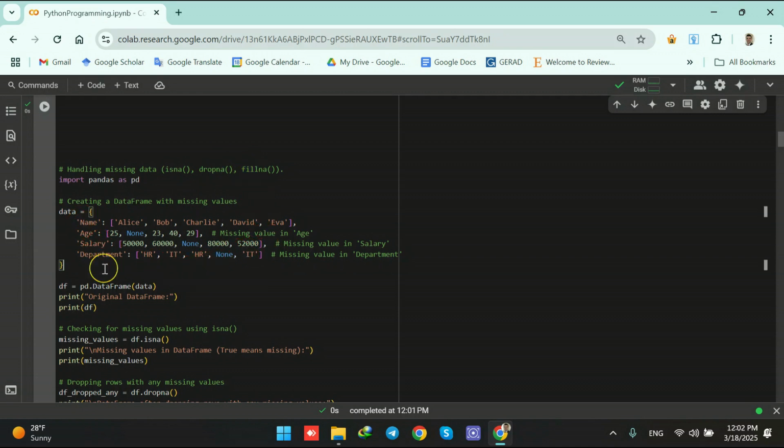So first of all, we are having a dictionary called data. There are 4 categories: name, age, salary, and department. And for the names, we are having Alice, Bob, Charlie, David, and Eva. For the age, we are having 25, none, 23, 40, and 29. So we see that one missing data is there for Bob's age.